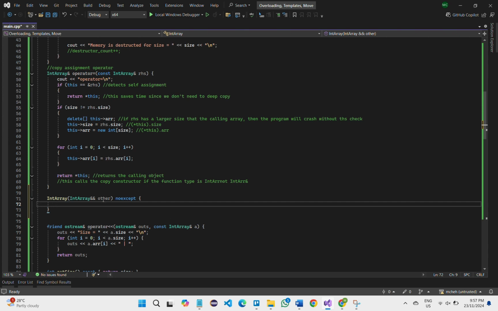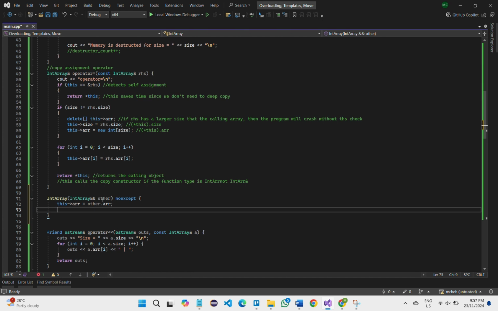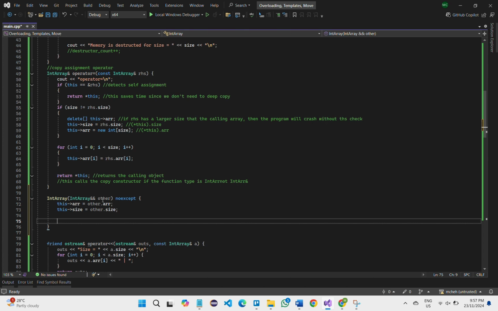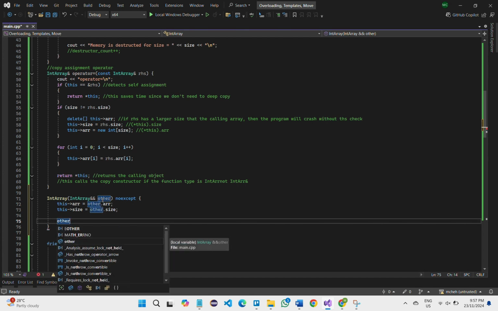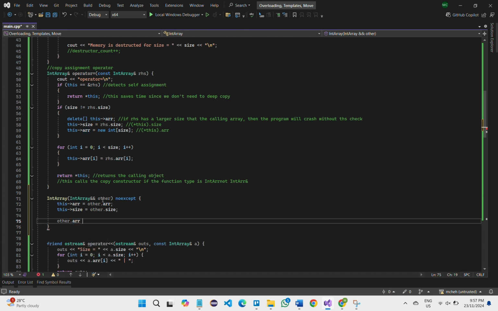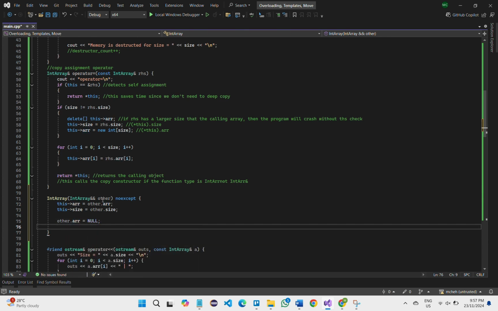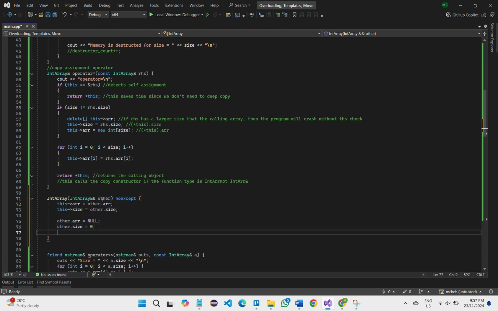And then we said we want to move the elements from the other to the calling object. So this dot array is equal to other dot array, as simple as that. And this dot size is equal to other dot size. And now we don't care about what the other array has. So we just say other dot array equals null and other dot size equals 0. So we basically just get rid of the other array.